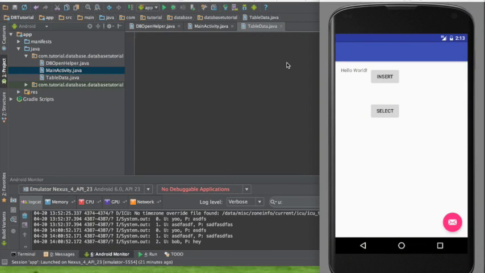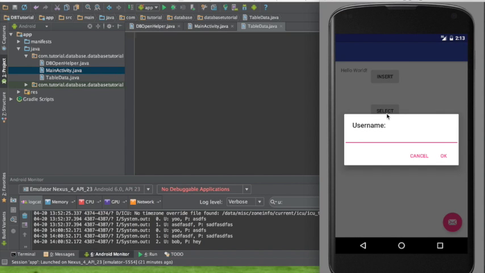Explaining to you how to create an SQLite database for your Android application in Android Studio. So this tutorial is going to be focused on how you set it up and how you do the queries and all that kind of stuff, rather than actually creating a proper program. So this is just going to be a little program to illustrate how it's done. So this is what it's going to look like at the end.